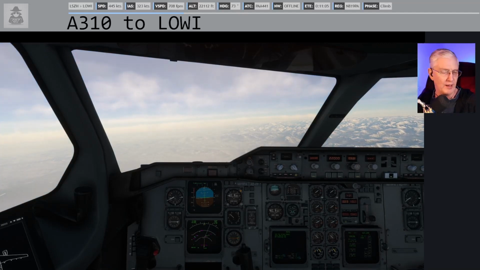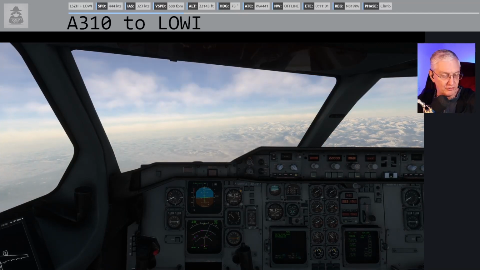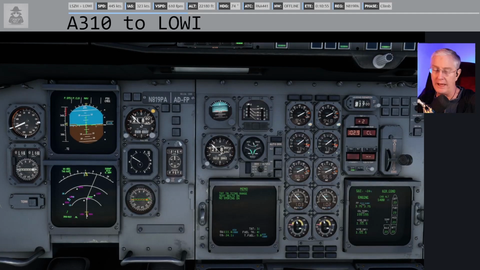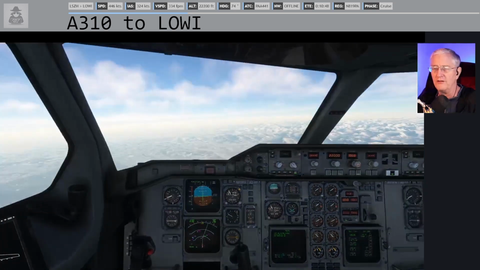So there we go. And after takeoff checklist: slats and flaps are up, landing gear is up and neutral, packs are on, altimeters are set. After takeoff checklist is done.